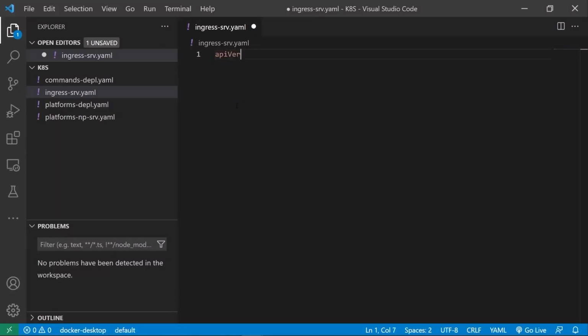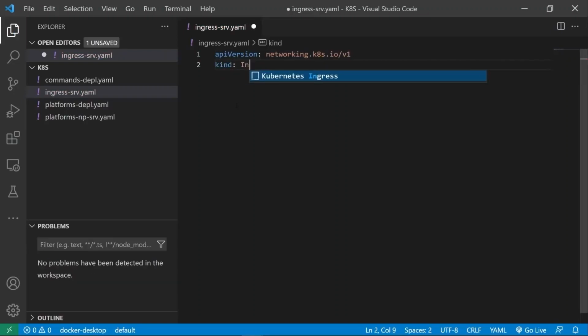So specifying an API version. This time it's slightly different. We want to specify networking.k8s.io/v1. So let me just double check that. API version networking.k8s.io/v1. Perfect. I'm going to specify a kind, and this time it's an ingress.